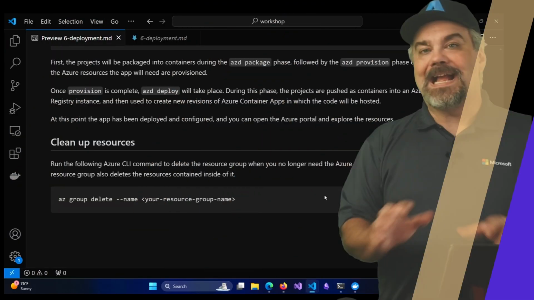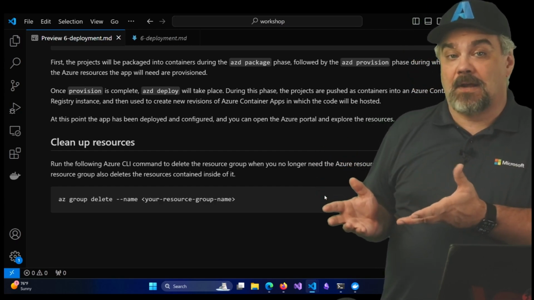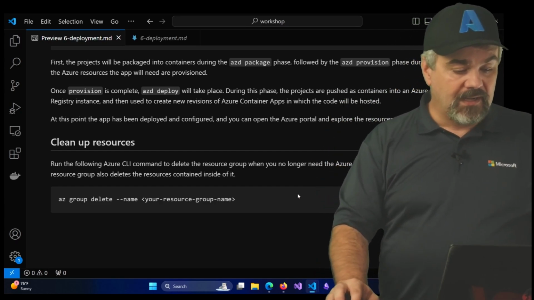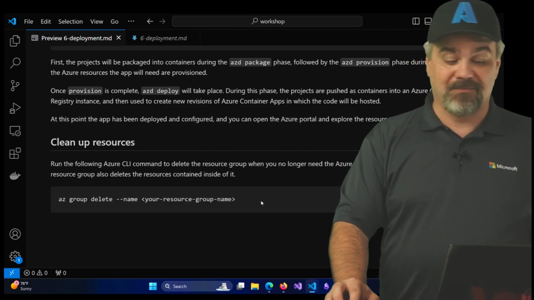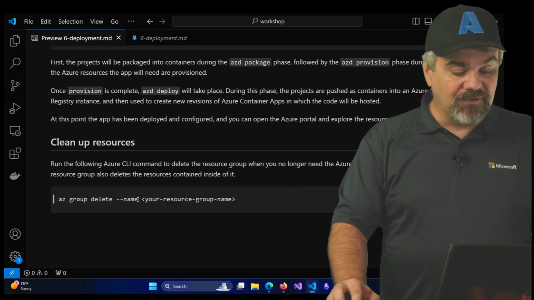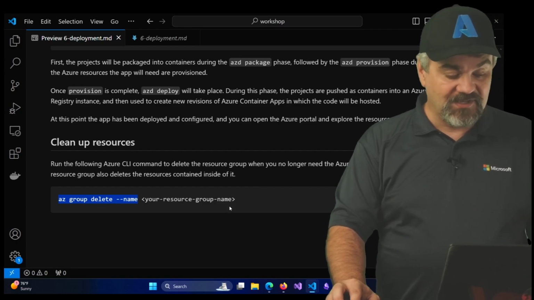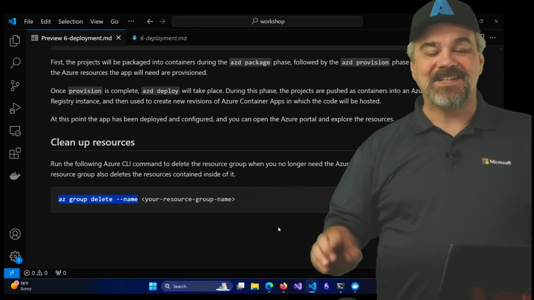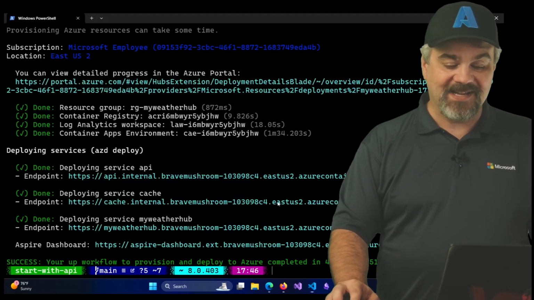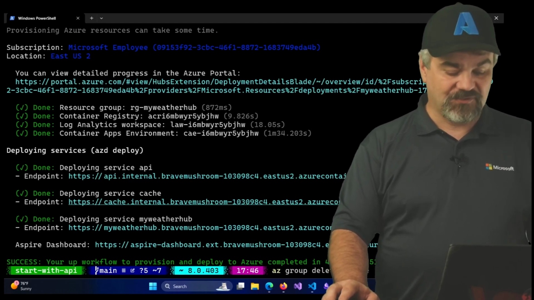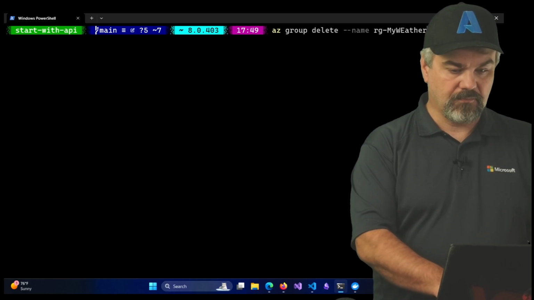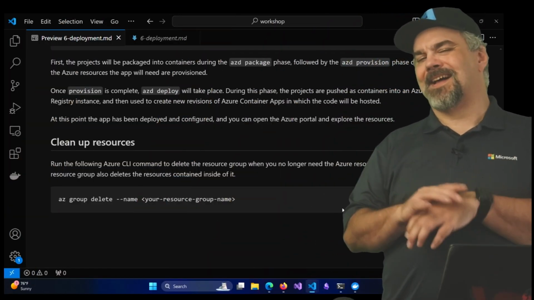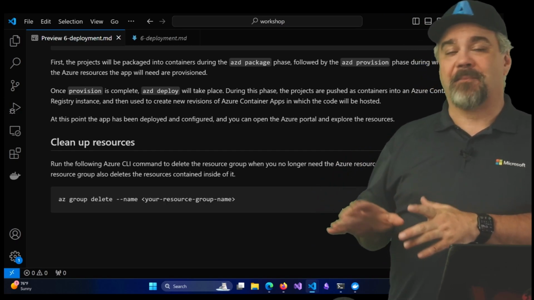And now that I'm done, I can knock it down. I can delete that resource so that nobody else can get to it, and I can save a little money on my Azure resources. I'm going to go out there and I'm going to delete the resource with this command, az group delete, and I'll pass in the name of that resource, RG My Weather Hub. All right, I've deleted that Azure resource group off camera here.